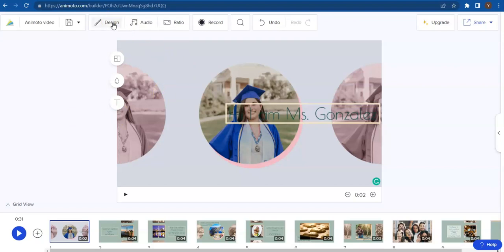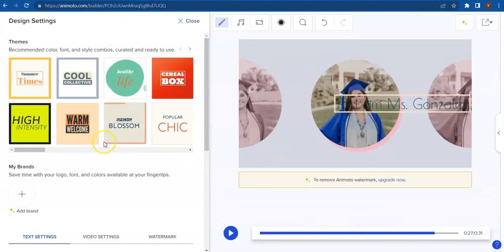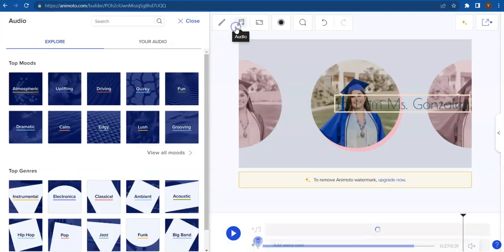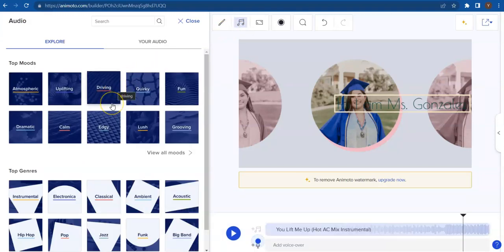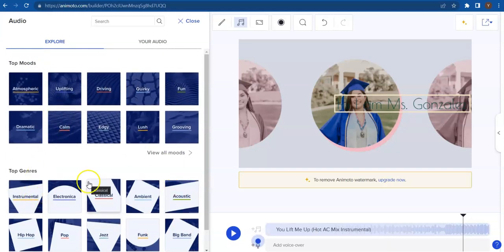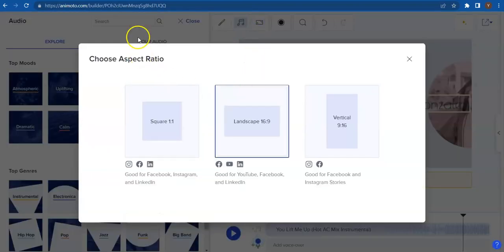If you need to change the design of your presentation, click the design button. If you need to change the text, the font, the color of the font, or the text style, stay on the design settings. Don't like the audio that you picked? Make sure you go back to the audio section and change the audio from all the moods and genres they have. If you decided that you don't like how the aspect ratio looks, click the ratio button next to the audio button, and you can select between square, landscape, and vertical.